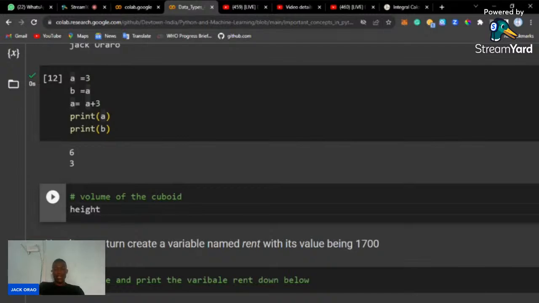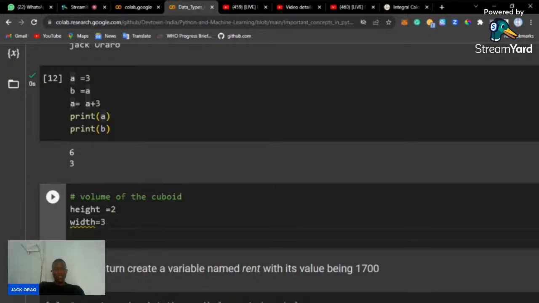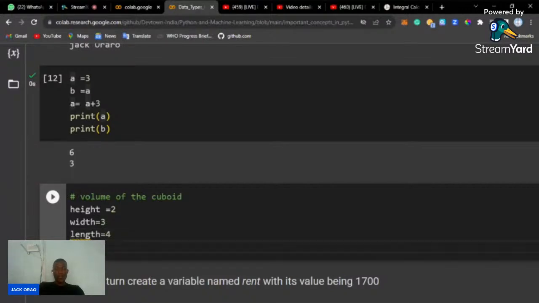Let me give the height a value. So height is equal to 2. Then I have the width, so let me add the width, and let me make the width 3. Then let me have my length, and the length I give it 4. Perfectly.